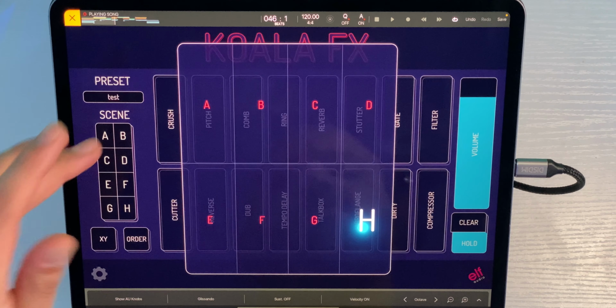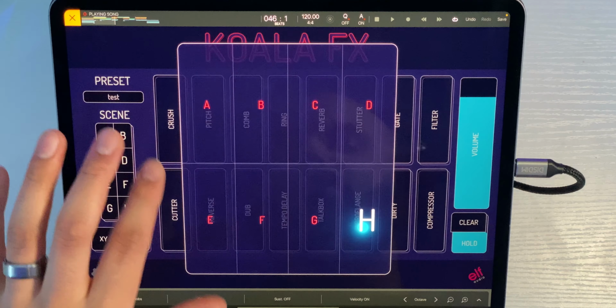That is clutch. This is super powerful, especially for you live musicians. You want to set up your scenes exactly the way you want it, and you want to go between effects during your live set. Easy peasy. So we can exit out of that.